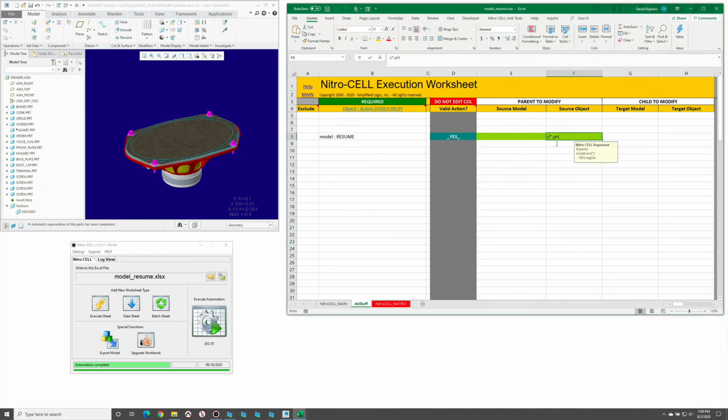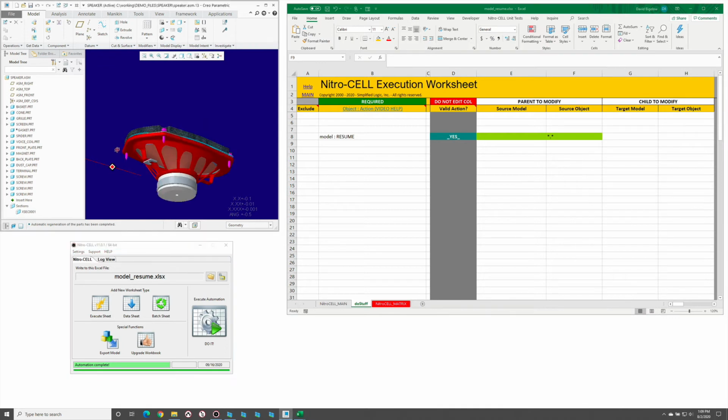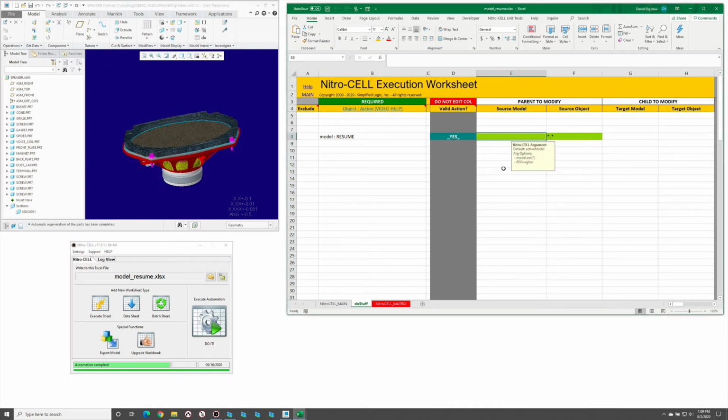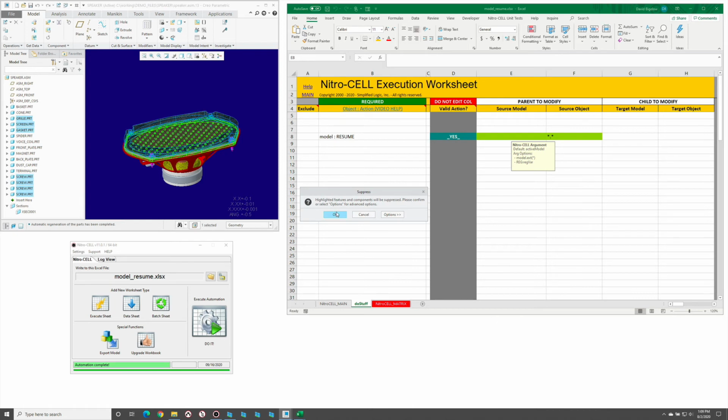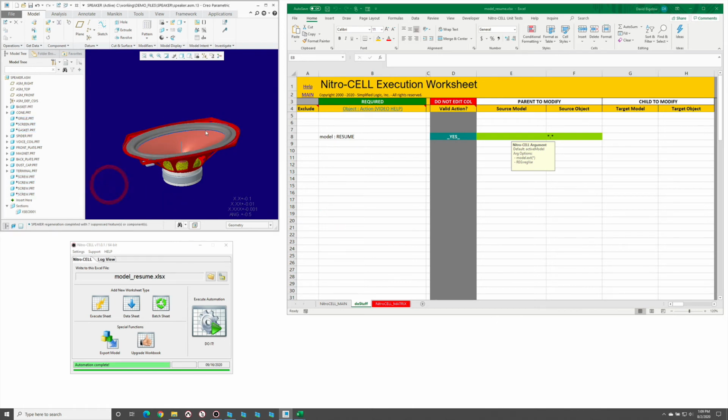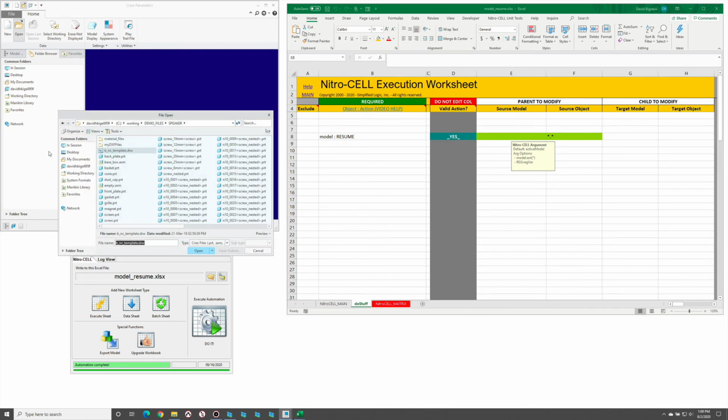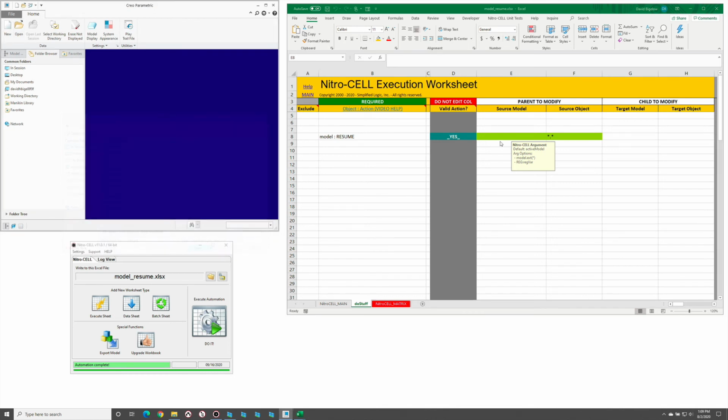Or you could be really generic and just say resume anything that is suppressed. So in this case, I get all models resumed according to that instruction. This does work for things that are in session also. So if we come in here and suppress this grill again, and also the screws and everything that go with it, I'm going to close this window, and it is still in session.